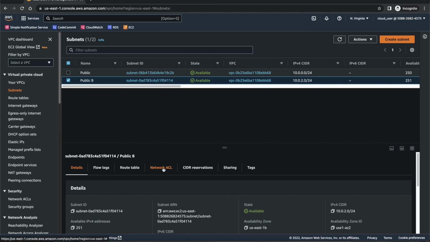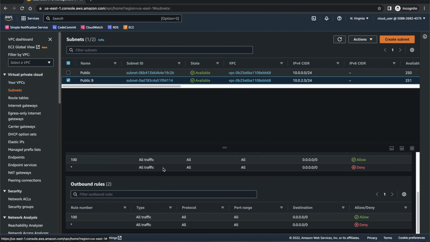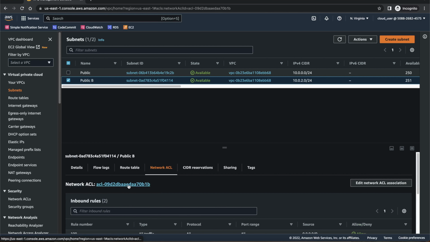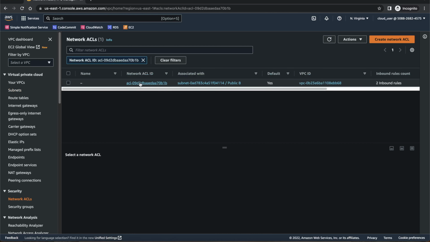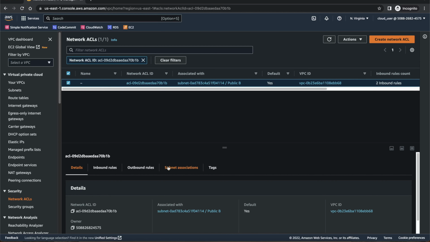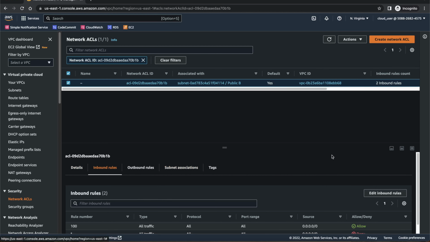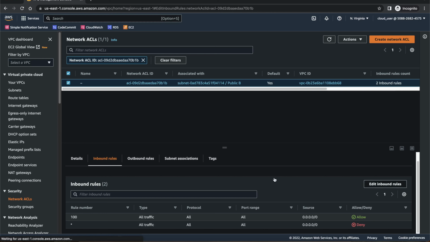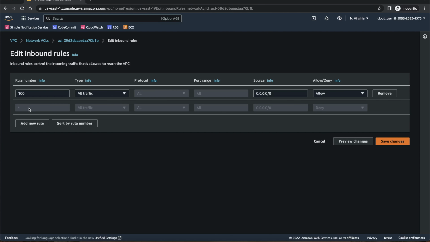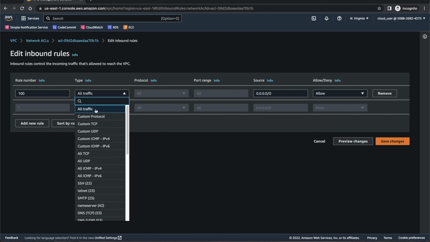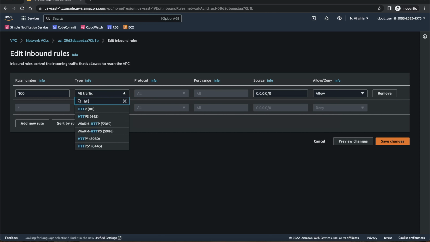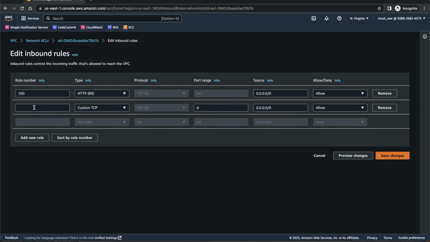Click on network ACL. And click on the network ACL link. It opens the network ACL. Select that. Click on the inbound rules. Edit the inbound rules. Let's update rule 100. We have HTTP is what we are looking for. And let's do HTTP port 80. This is good. Let's add a new rule.